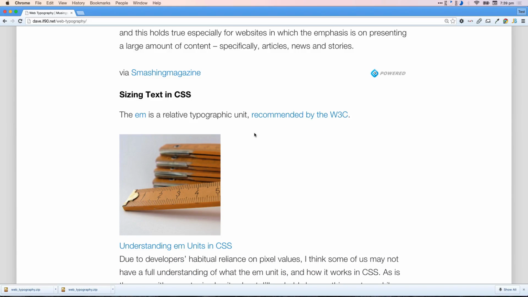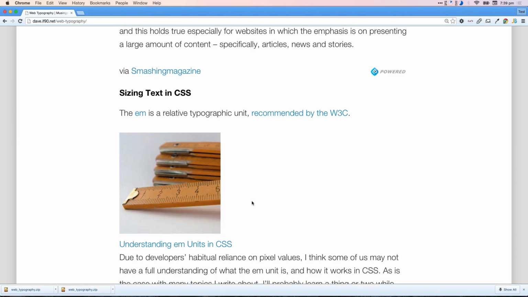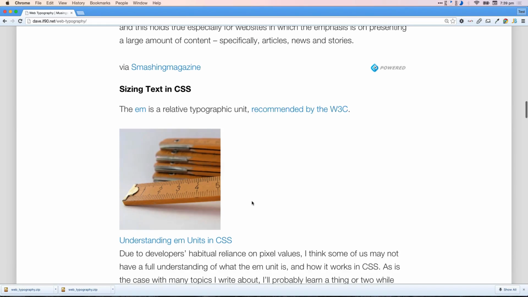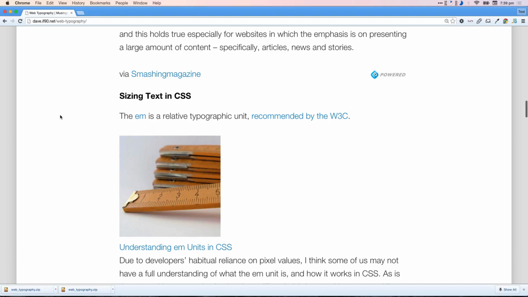Okay, so I'll look at my first example now, and it's mainly got to do with how we size text in CSS, which sounds very simple, but there's quite a bit to say about it. And mostly this will revolve around the mysterious EM unit.